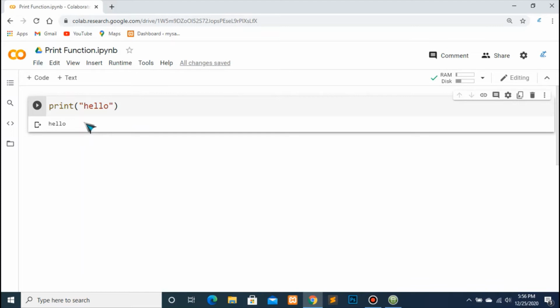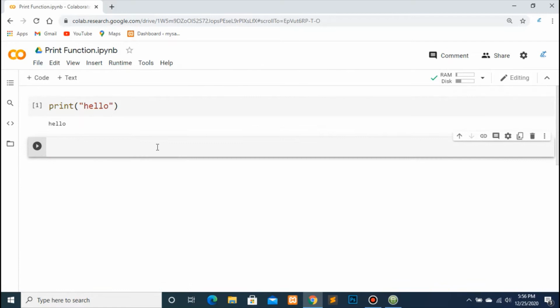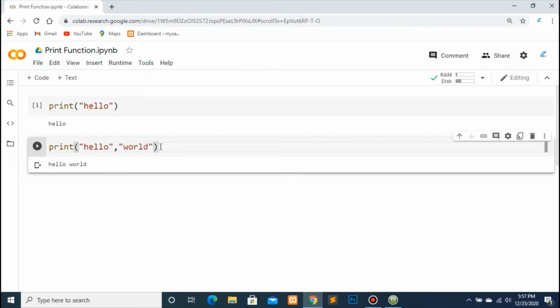If I want to display multiple objects, then what I have to do is, let me create a new cell. Okay, here what I will do, I will write print and then hello is the first object and then comma and then world is the second object. Okay. Now when I execute it, for execution, hit Control plus Enter. So it is executed and now you can see the print has displayed these two objects. Number one is hello and number two is world on the screen.